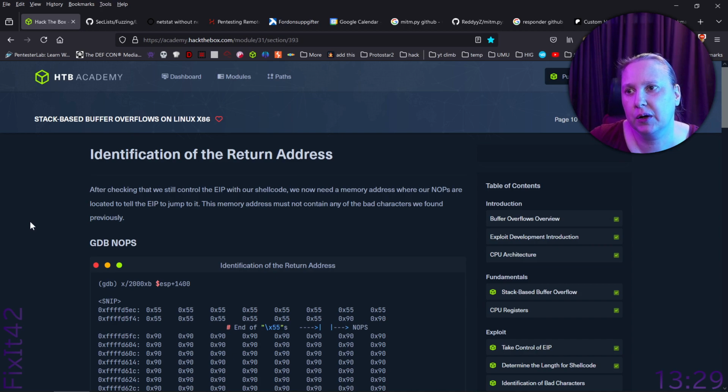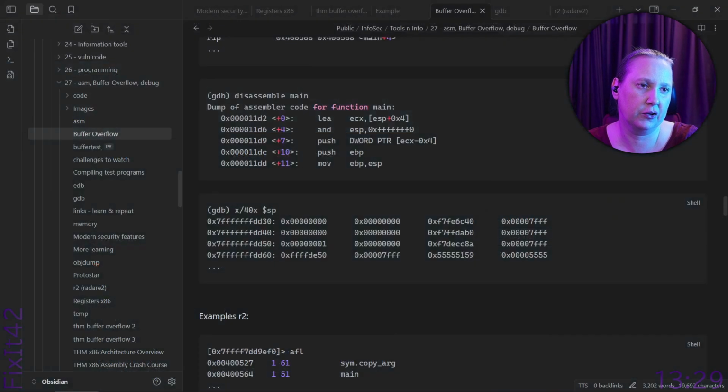We now need a memory address where our knobs are located to tell where p. All right, yeah, so I remember us doing this. I just want to double check that we have it in the notes. And I remember last time I was like, did we do this? Why did I have this page up? I think I had several HackTheBox up.